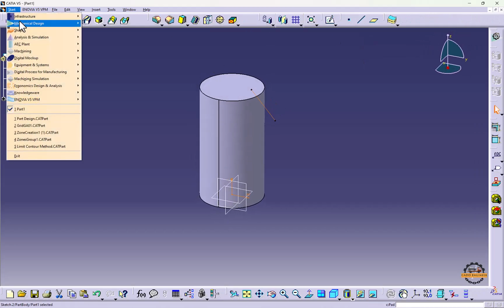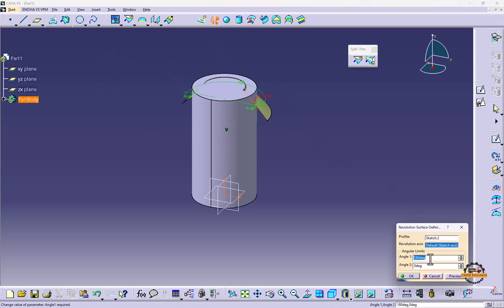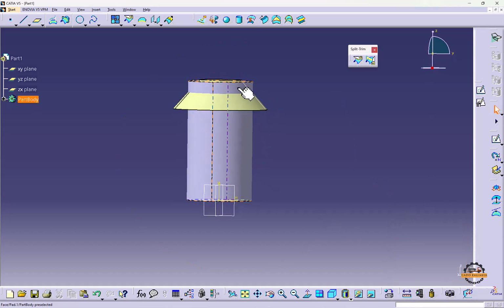Now we'll go to Wireframe and Surface Design, and from here I'm taking the Revolve tool to convert this into a surface. We can tell it how much we require and do OK. Now we'll see what will happen. I want to remove this much material.